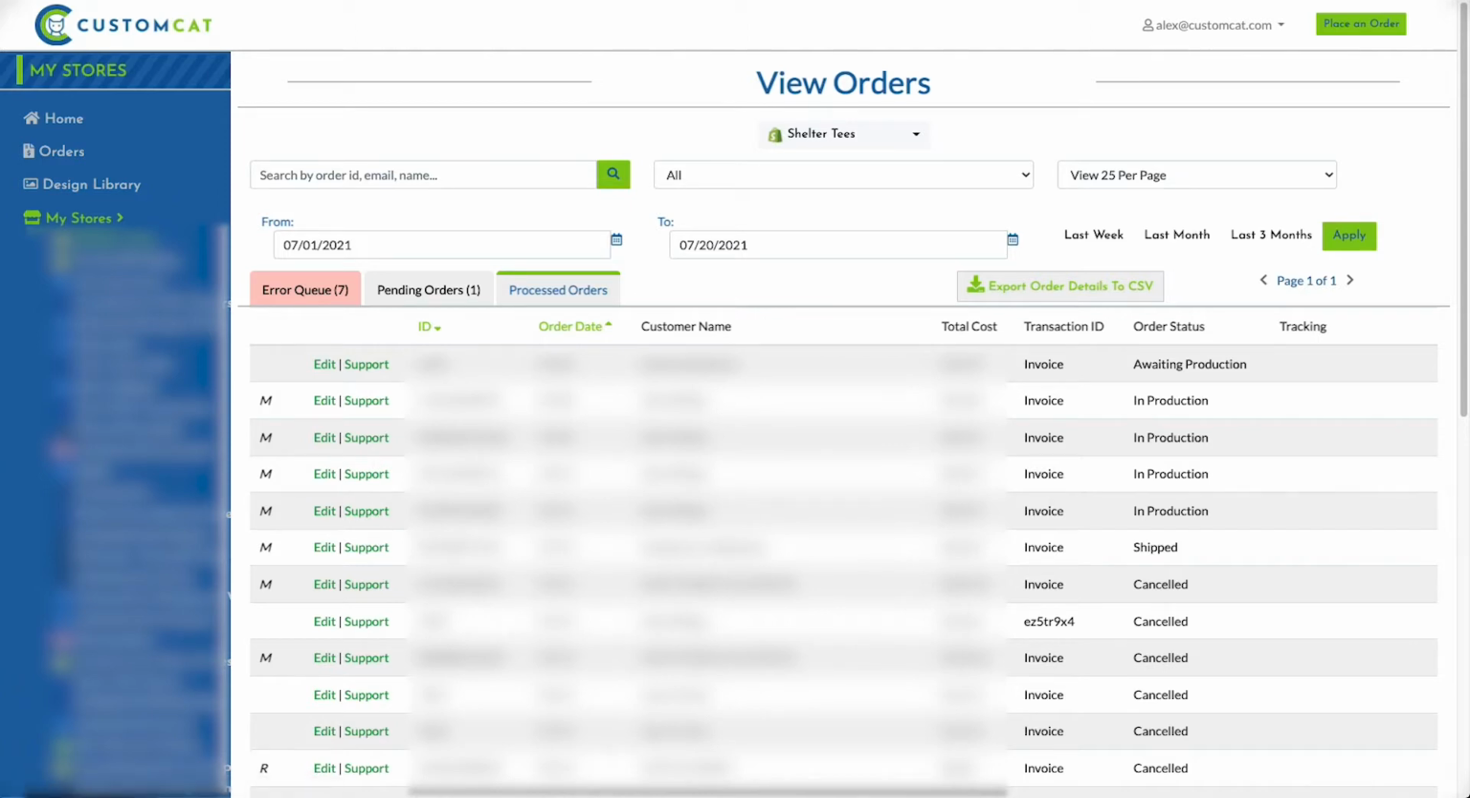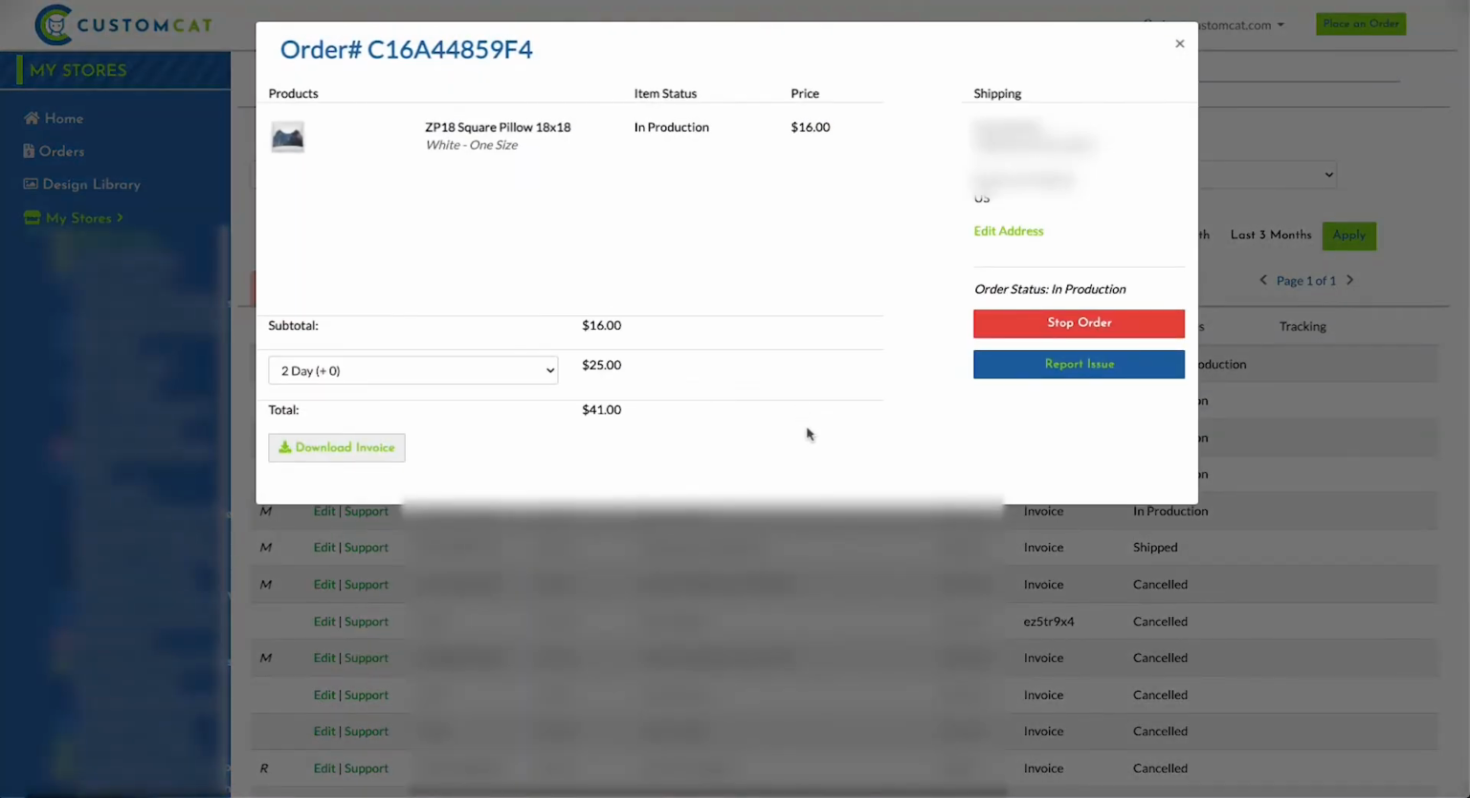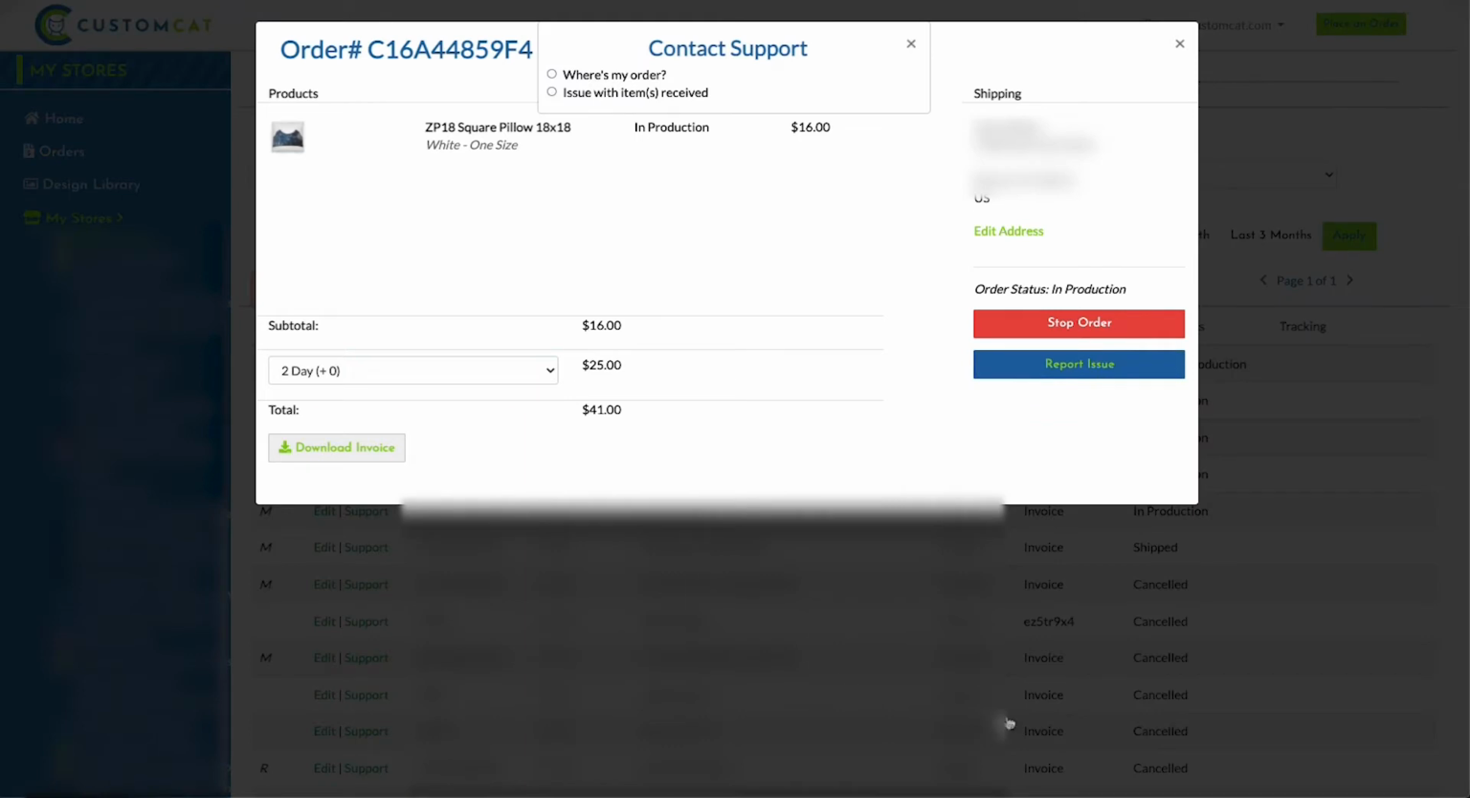Next to each order in your list, you'll notice a link titled Support. Clicking that link will open our Merchant Support module. Additionally, from the Order Details view, you can click Report Issue to enter the module.